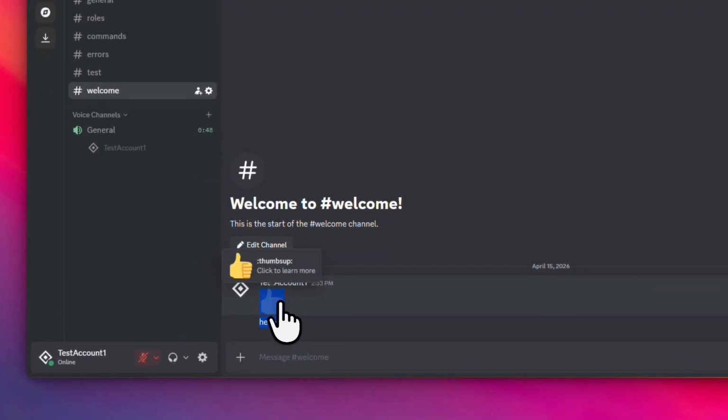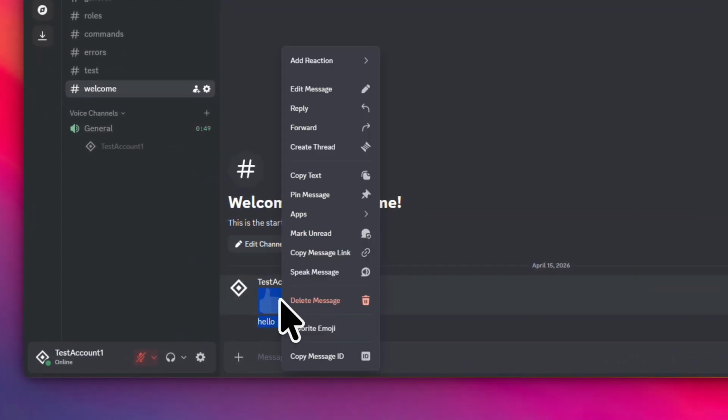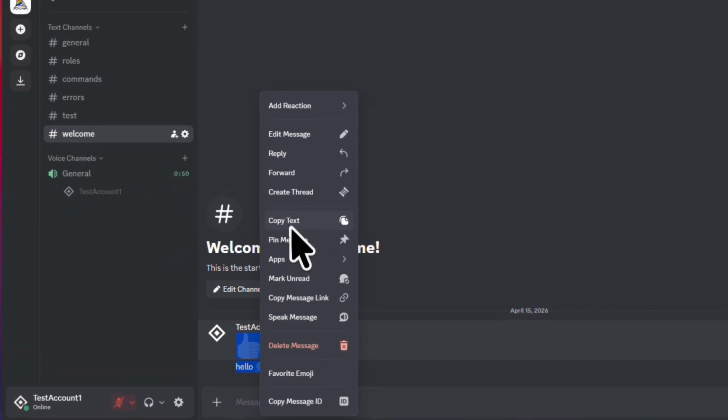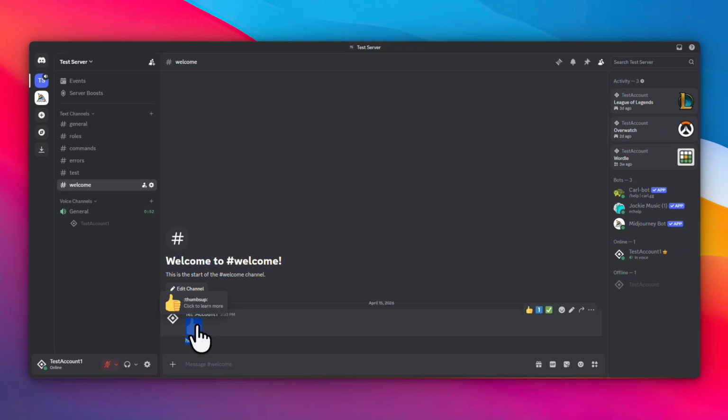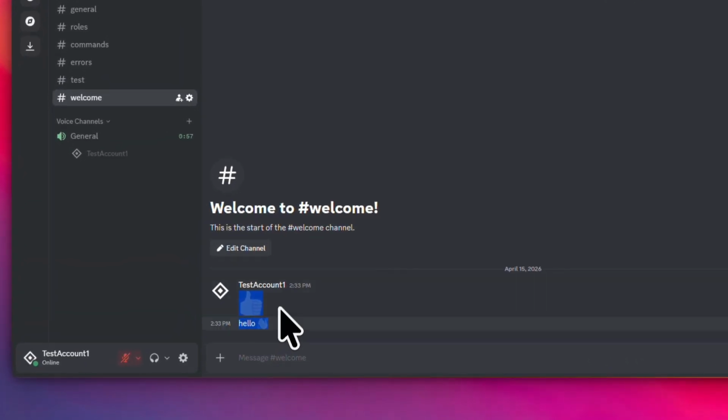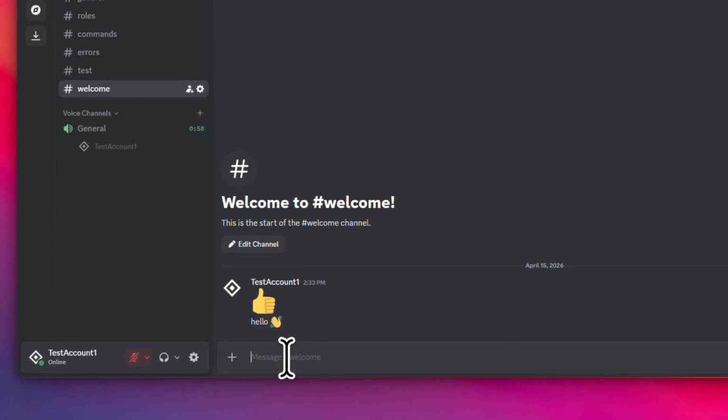Once the emoji is highlighted, you have two ways to copy it. You can right-click on the highlighted area and choose Copy from the menu that appears. Or, if you prefer the faster method, press the keyboard shortcut Ctrl+C. Both options do exactly the same thing. They place the selected emoji onto your clipboard so it's ready to paste.